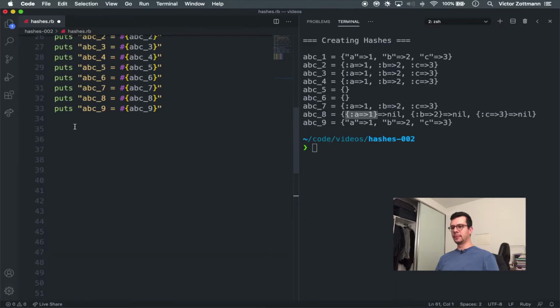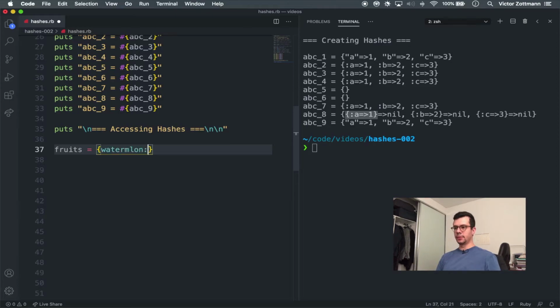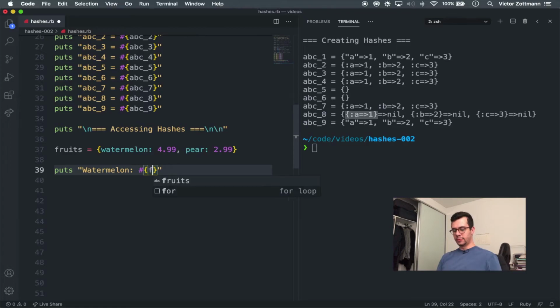Just gonna cut this here, paste it to the top and uncomment. So for this one, let's create a new hash called fruits, which is gonna be equal to watermelon for the key, which is gonna be a symbol. Let's assign a value of 499 and pears, which are gonna be 299. So the way that we would access each element of a hash would be by, let me put this in a string as well, so let's go like watermelon. Watermelon will be the interpolation of fruits and watermelon.